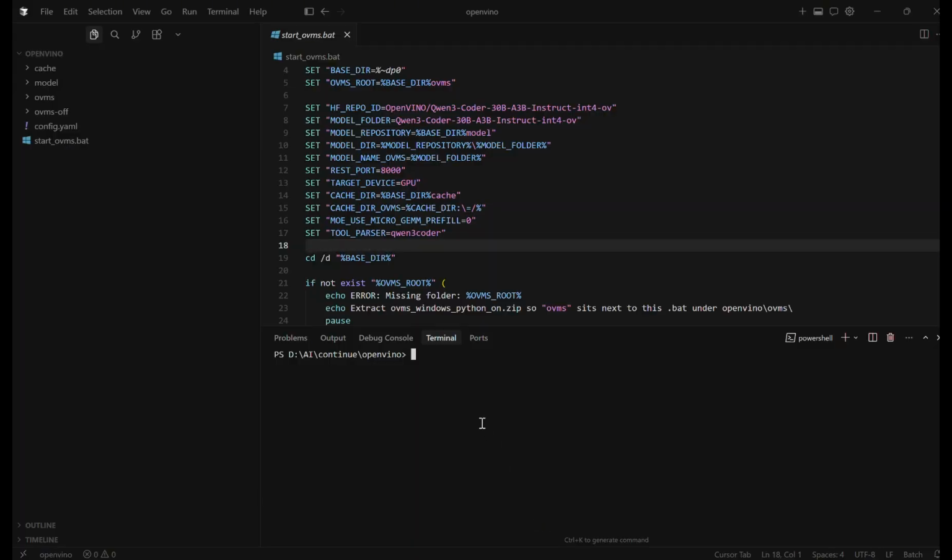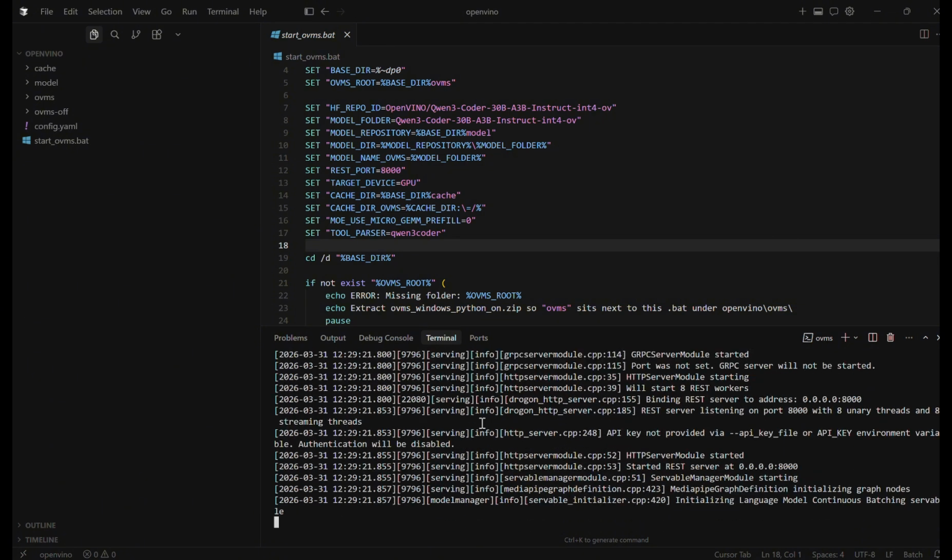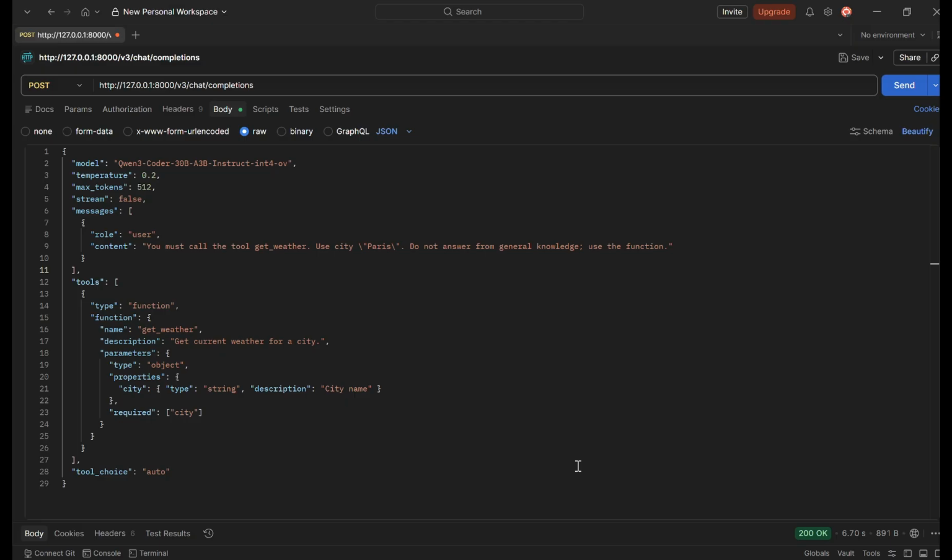Let's start the OVMS server and open Postman. V3 in the URL is the API version path used for OpenVINO Model Server or its OpenAI style REST interface, for example, V3 chat completions. Clients set their base URL to V3, so requests are routed to this version API instead of OpenAI v1. This time we are using the OVMS version that includes the Python folder.